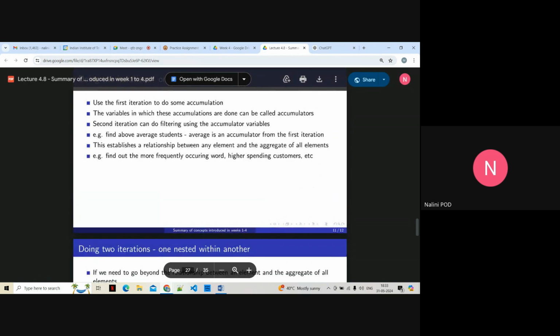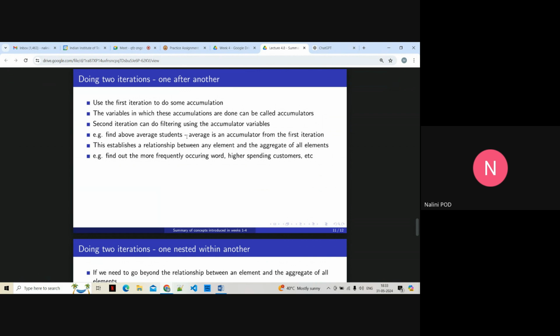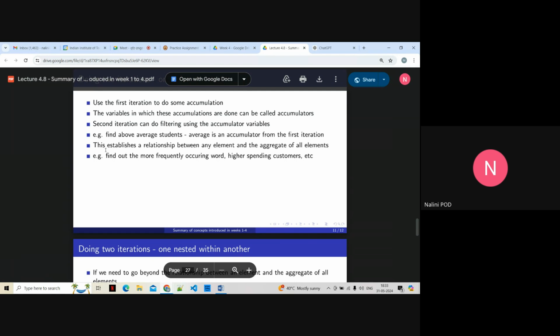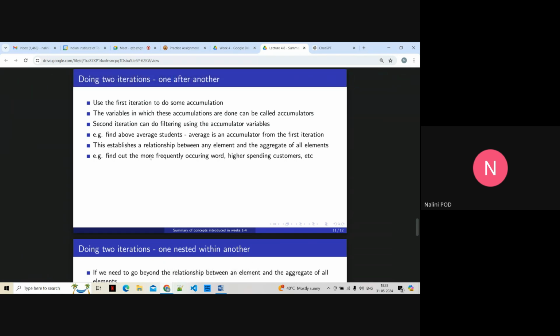The same thing, same as this example we have seen: find the above average students, or above average mathematics students. And other examples are like finding the more frequently occurring word, or higher spending customers. So we can find these things also using two iterations, one after another.